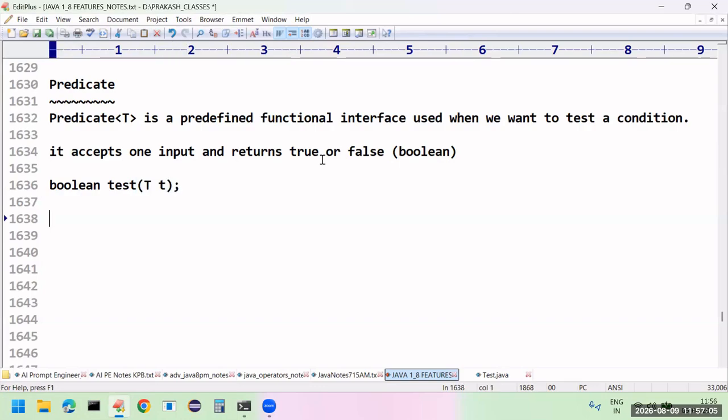Clear? Can I go for some examples? Yes. So let me take one or two examples so that you can understand well. First example, I want to check whether the given number is even number or not. Sir, how to write?